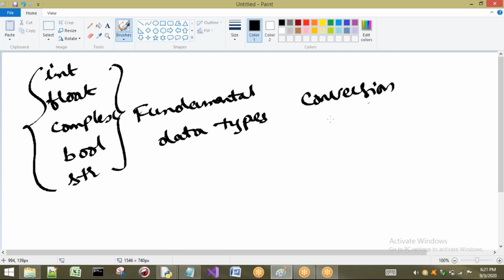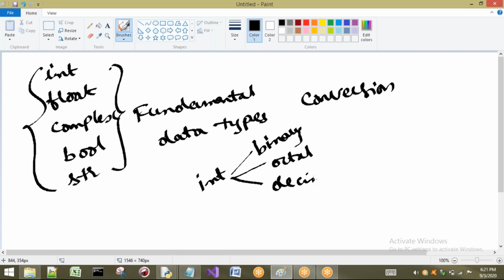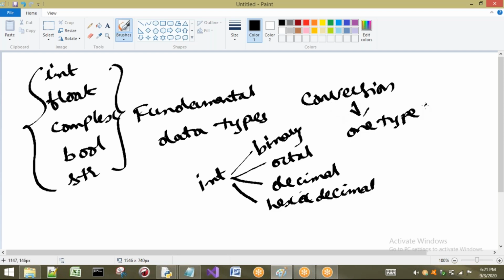Okay. So already, if we look at int, how many different types of number systems are there? First one is binary, next octal, next decimal, and next we have seen hexadecimal. So we have seen conversions between these number systems. Now I want to convert one type to another type. One type to another type is nothing but a conversion. I want to convert int to float, int to complex, int to bool, int to string. Otherwise, float to int, float to complex, float to bool, float to string.